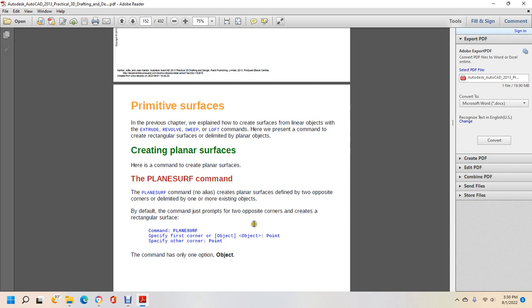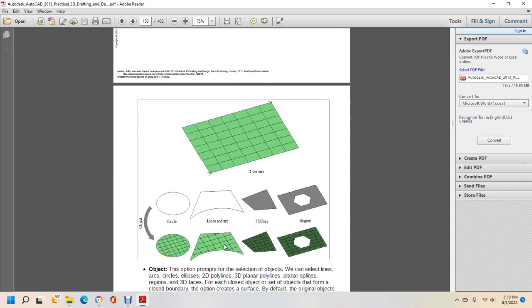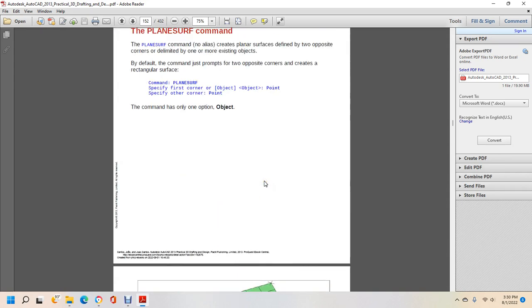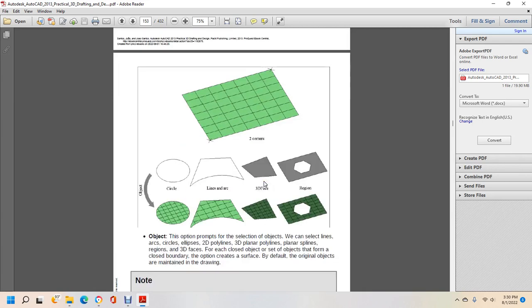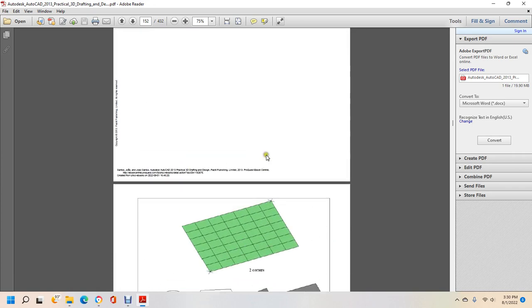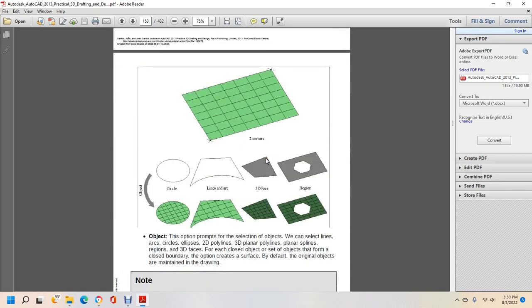By default, the command line prompts for the two corners to create a rectangular surface: first corner, object or object at point, and specify the other corner. The command has only one other option, which is object. So we are looking at circles, linear arcs, 3D faces, and regions as the object. The planar surface object prompt lets us select objects, and once again, that is the planar surface option.